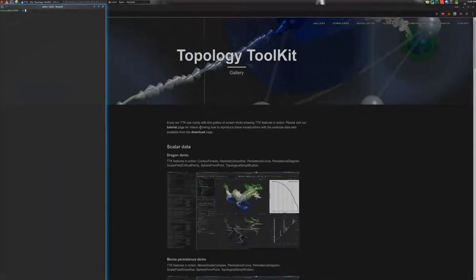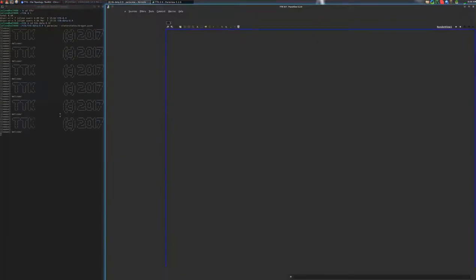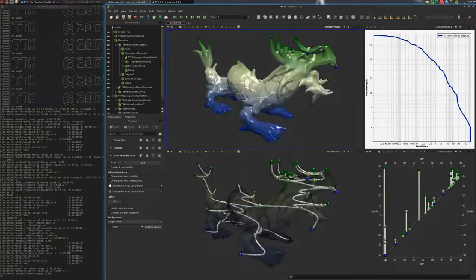So for this, you will first need to open a terminal, like I did here. And I will assume that you downloaded and decompressed the TTK source code and data samples to the following directory here, and of course that you successfully installed TTK. So we will go to the data directory with this command, and we'll enter this command to launch the dragon demo and hit the key enter. Alright, and here we go.